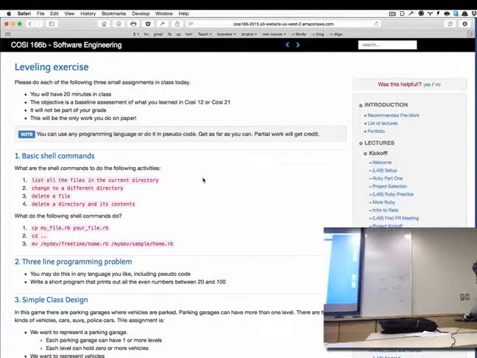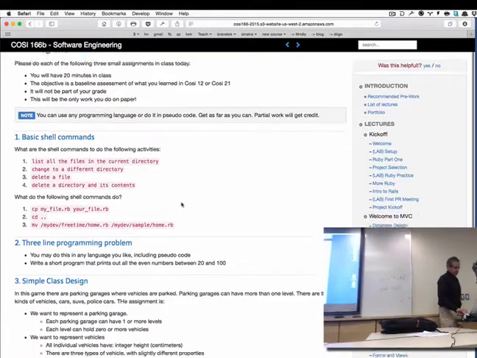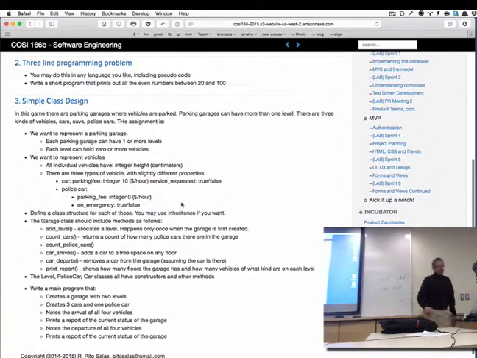Part 2. In 3 or whatever number of lines it takes you, write a short program that prints out all the even numbers between 20 and 100. Use any language you like, including pseudocode. Part 3, simple class design. This is the one that will take you the most time. We have a simple game that involves vehicles and a garage. We want to represent a parking garage. A parking garage can have one or more levels. Each level can hold 0 or more vehicles.